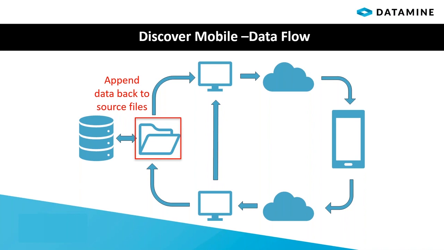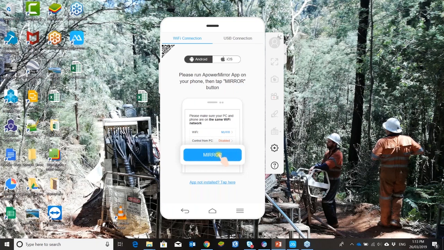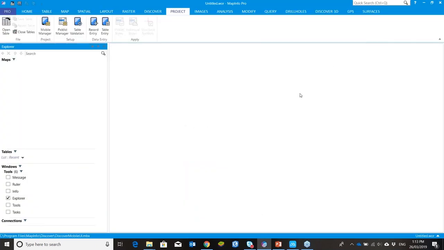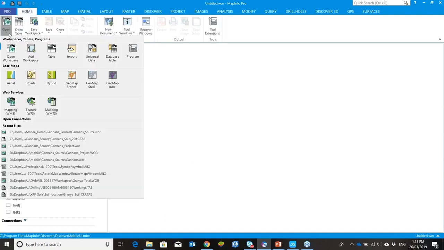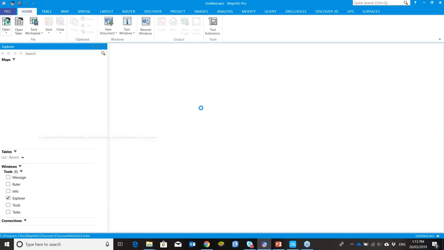Okay, so let's get started and we will do a quick demonstration. So I'll just close this and open up MapInfo. The mobile data story starts on your desktop. So let's just open up a workspace, a typical workspace that you'd want to take in the field.